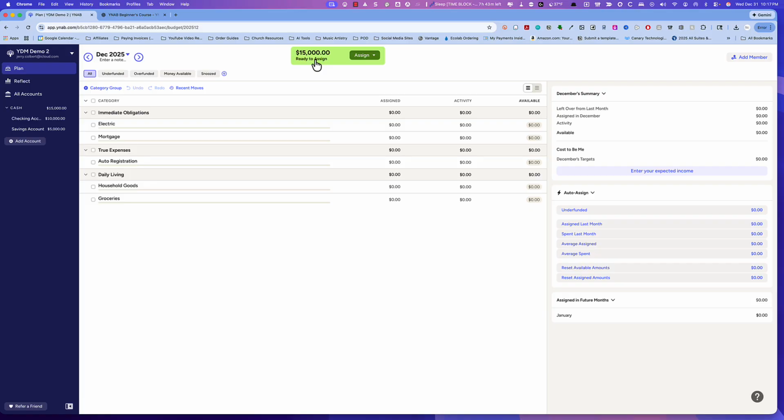But with YNAB, you don't really need a savings account to save your money for things that are coming up, because that's what the plan is. It saves everything. Well, it doesn't save it. Actually, it's a plan for the money you have in your account. So you just have one account, one checking account, basically.